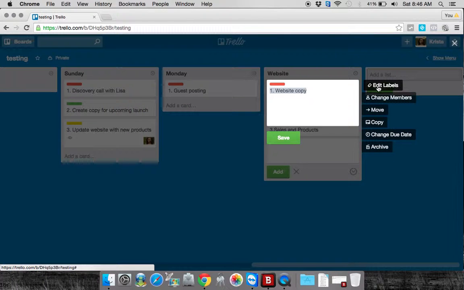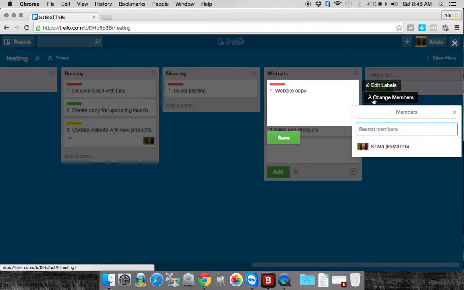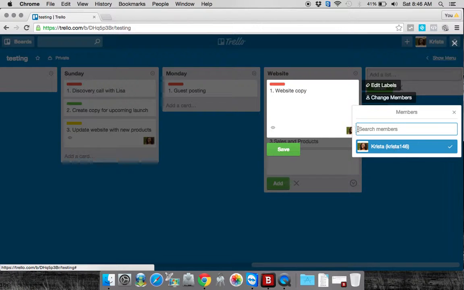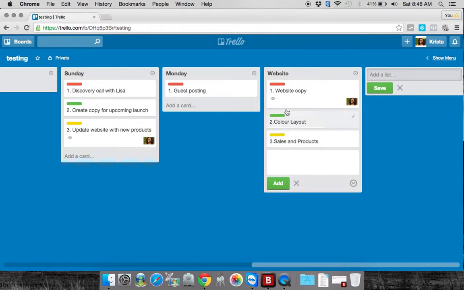In addition, you have the option of changing members, like I said. So if you have other team members, you would go ahead and select. So right now I only have myself, so I'll go ahead and hit that and hit save. And then you'll see that little icon there, and then it means that this is something that would be allotted to my list of things to do.